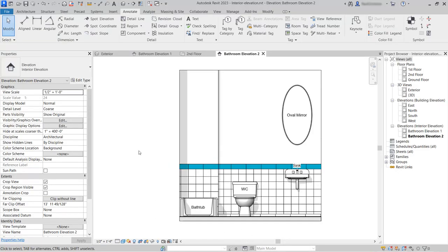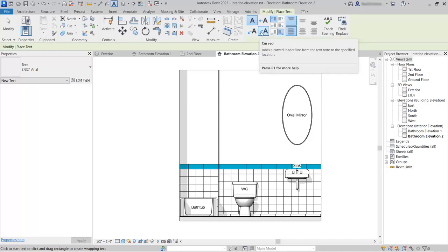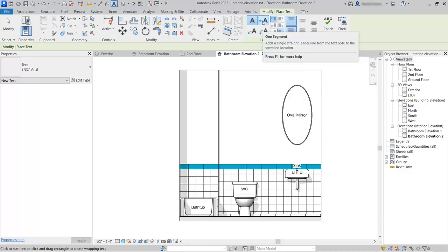So we'll go to the Annotate Ribbon tab, and from the text panel we'll click on the text tool. Now looking at type selector, we can see that we have the 3/32 of an inch Arial type selected. And looking at the place text ribbon here, we can see it's currently set to no leader, and we have options for 1 segment, 2 segment and curved leaders. We'll pick the 1 segment leader.